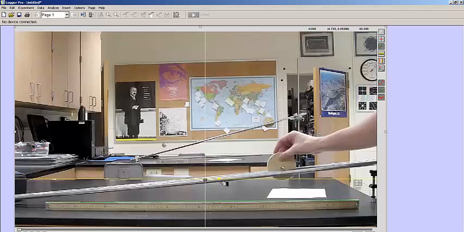But we want to tilt this axis because we have this motion going down a ramp. I'm going to tilt the axis, and you do that by clicking on this little knob and dragging. I'm going to tilt this axis so that up the ramp is now defined to be the positive X direction.